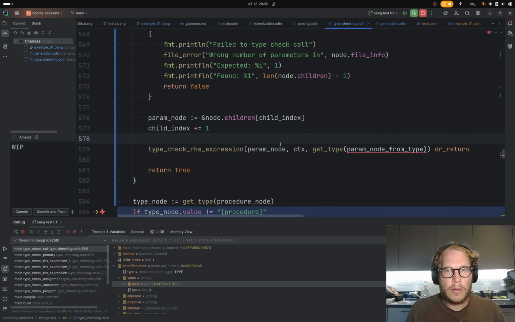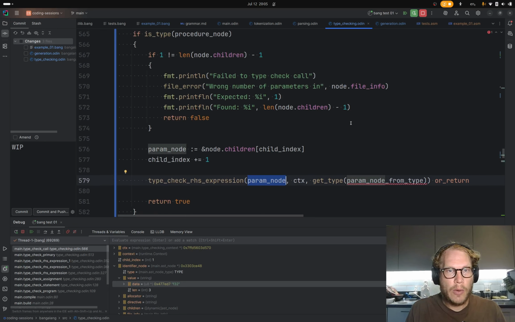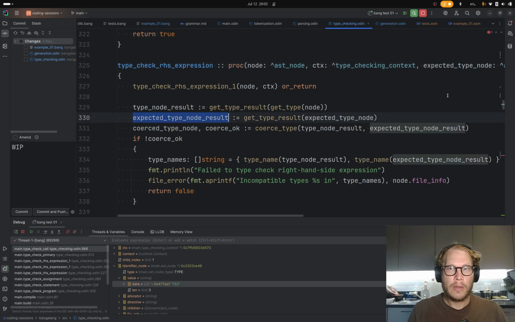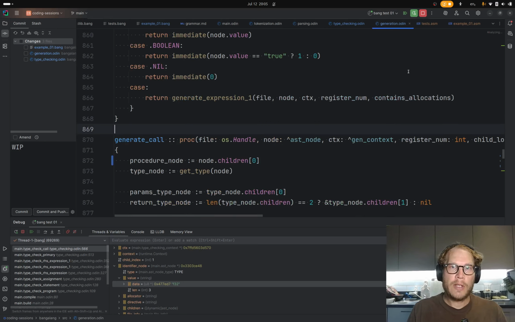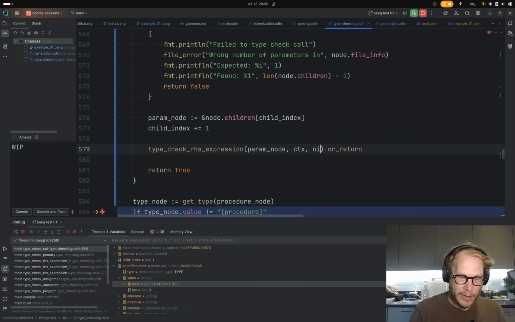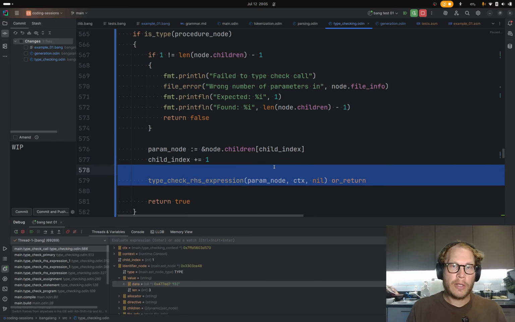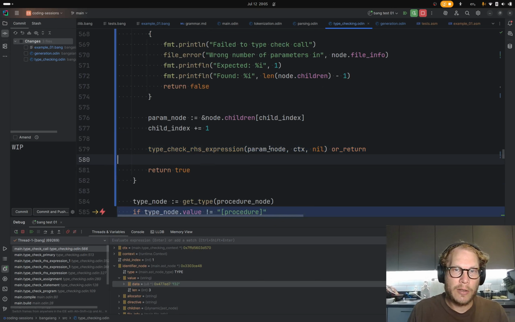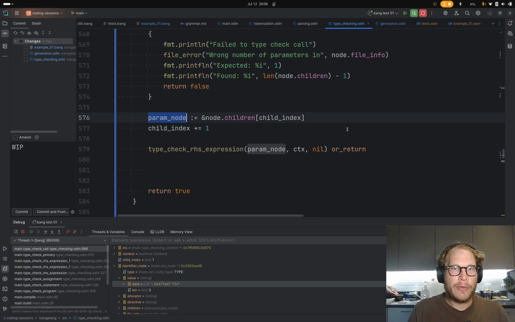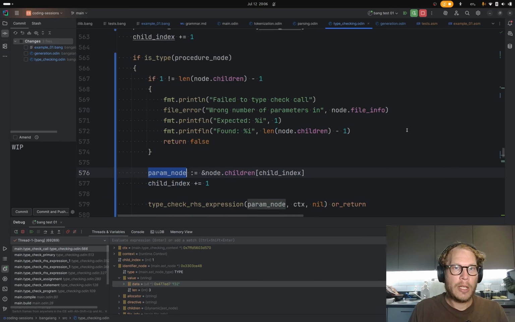So the param node, I guess we don't know what type it is until we do this type checking. Expected type node. So I guess we just say that we don't expect anything in particular. Right, let's just pass nil in here. So it's not going to confirm anything about it. It's just going to resolve what the type is. So now the type of this node should be available.